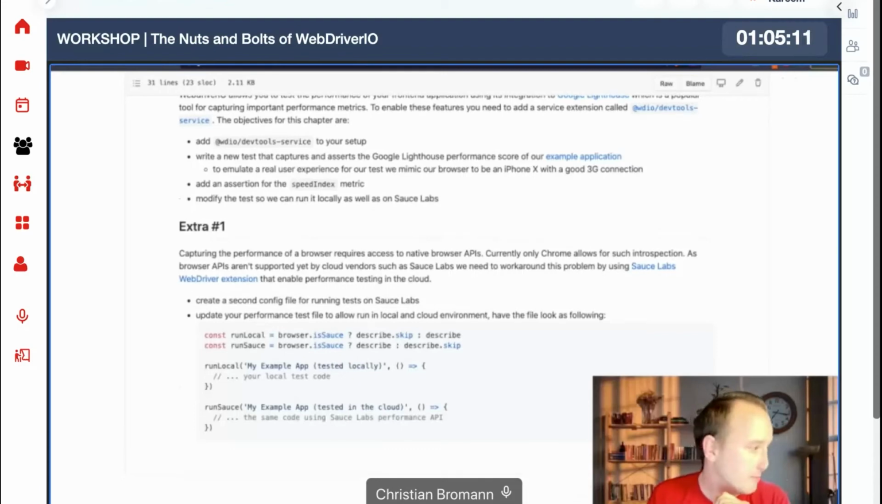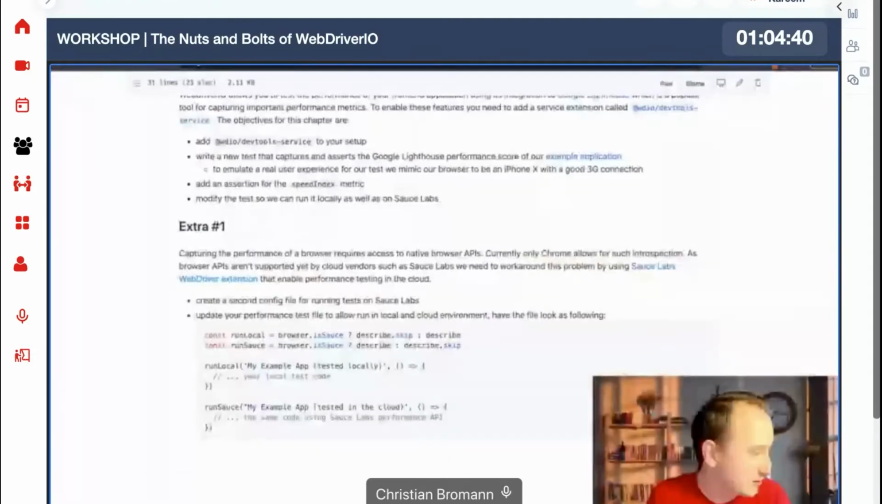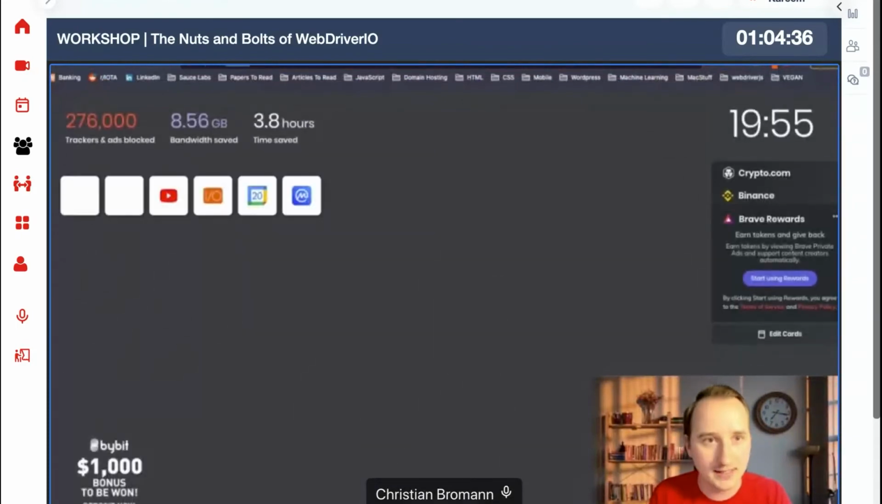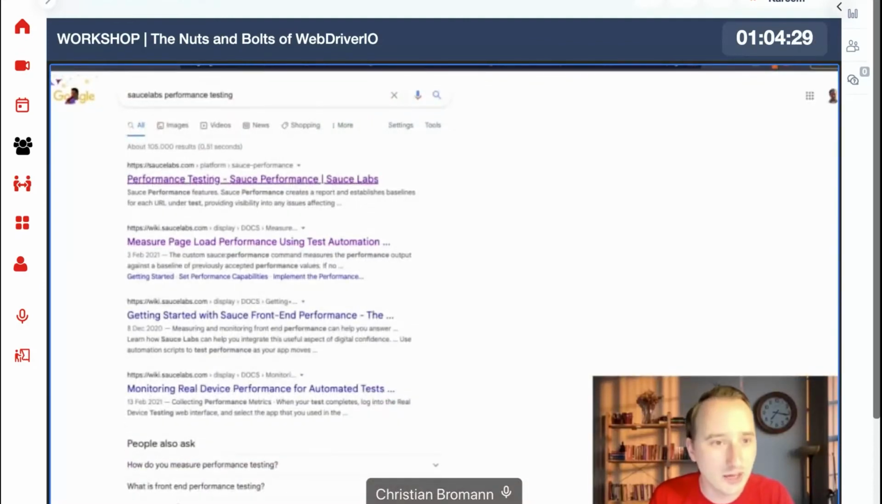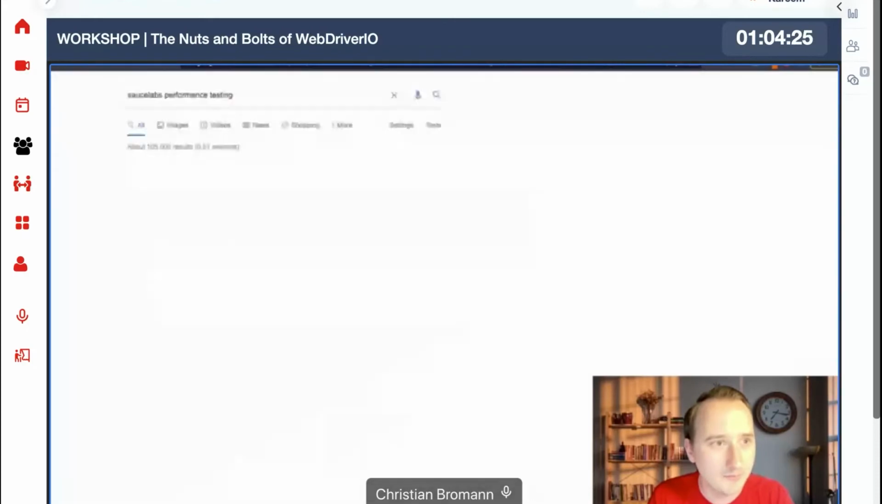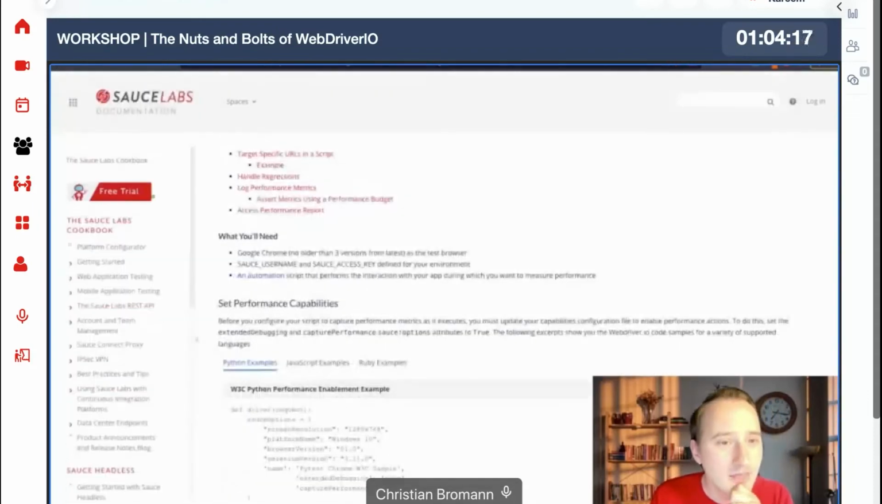So the thing with these features is that they're heavily relying on the DevTools protocol. And right now, if you run tests on Sauce Labs, you only have access to the WebDriver protocol. That means that you cannot create a direct connection to the browser that is running in our data center, which makes it impossible to use this feature through the DevTools service. But what you can do is, Sauce Labs provides capabilities to run performance tests through WebDriver commands. So just a quick Google search on Sauce Labs performance testing, we get to the performance testing page, but I'm more interested in the docs, and you will see the commands that you can use.